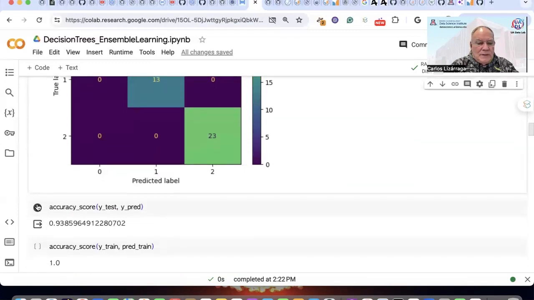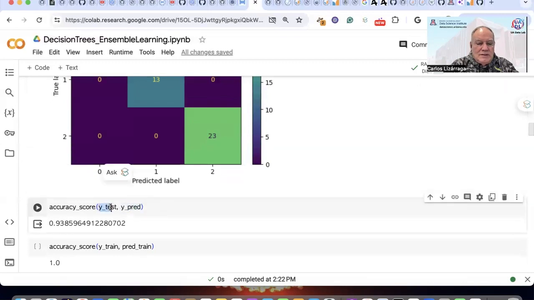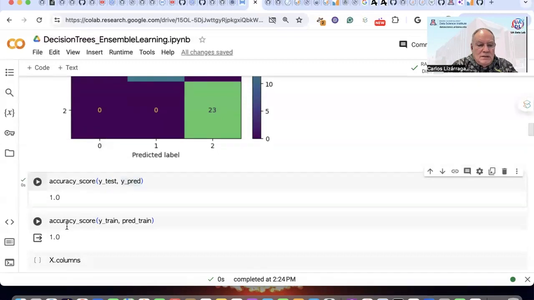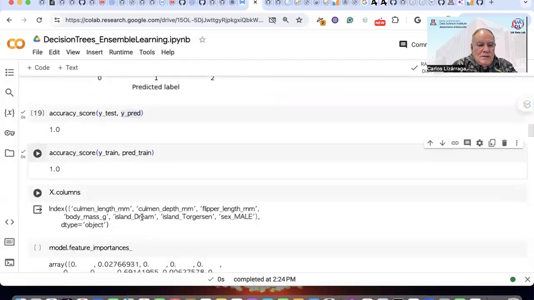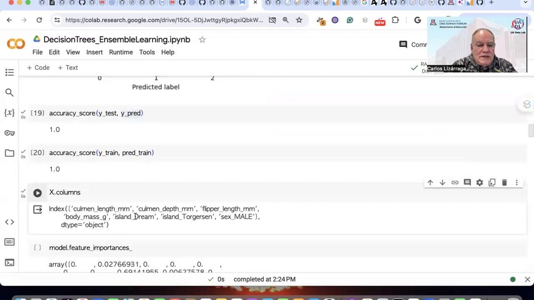So in this case, we compare the prediction versus the testing. The testing is the real value. The prediction is just what came out from the algorithm, and we have an accuracy of 1. And the same thing between the predicted train and the Y train is also going to be 1. So these are columns of the X data set. We are just using penguins dimensions, the island, and the gender.